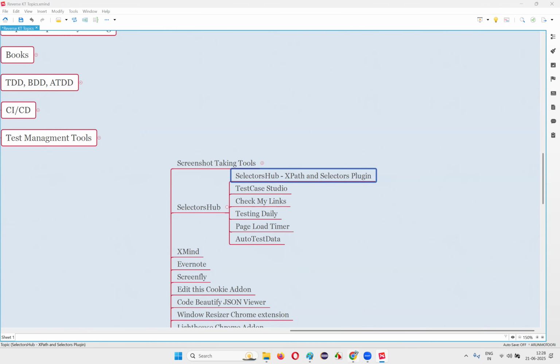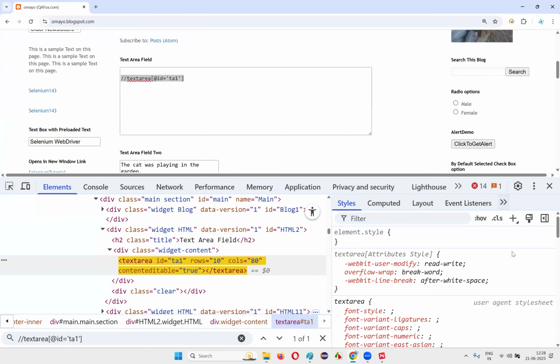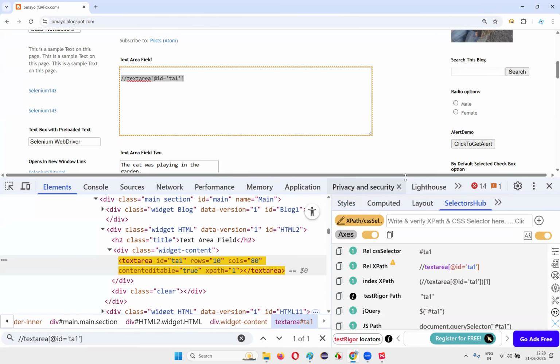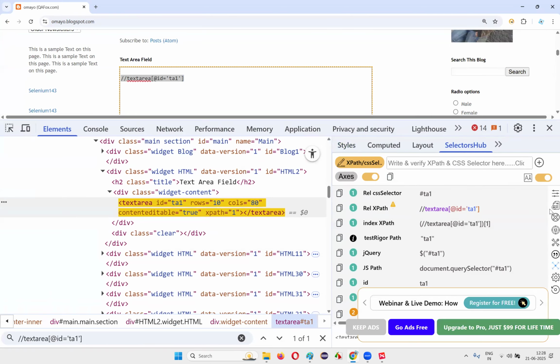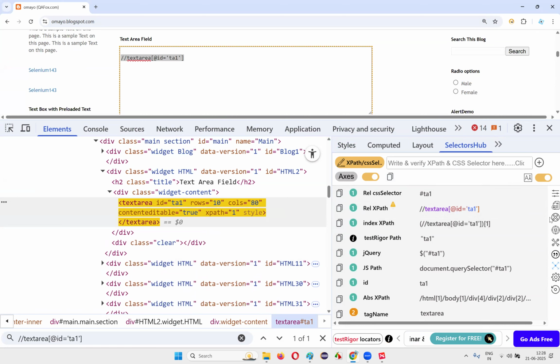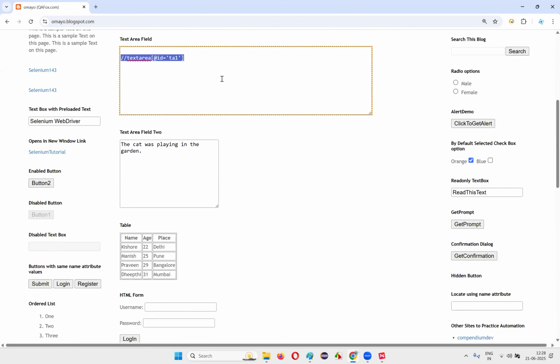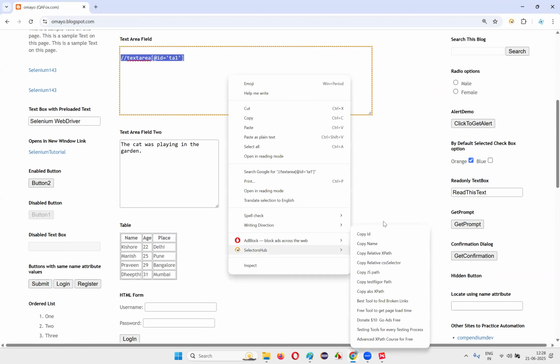We can explore this tool to the next level, guys. It's a very advanced tool. A lot of options and features are there. If you want, you can explore the SelectorsHub tool to the next level also, but at this point of time, this much is more than enough. A lot of features and options are there that will save a lot of time for you when you use the SelectorsHub tool effectively.